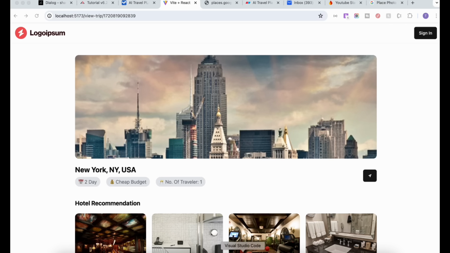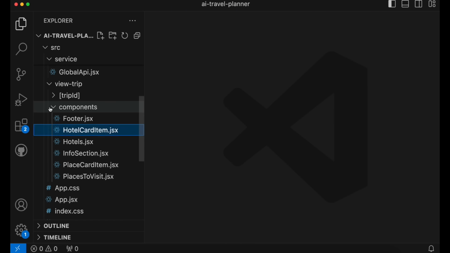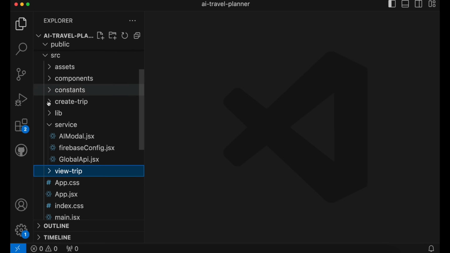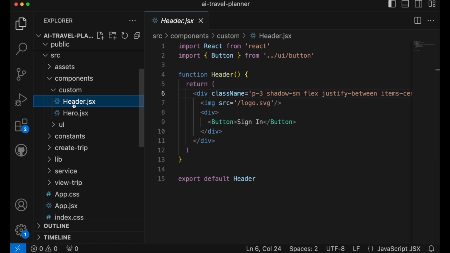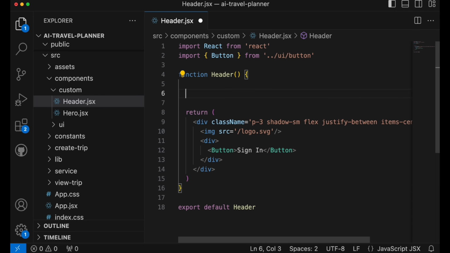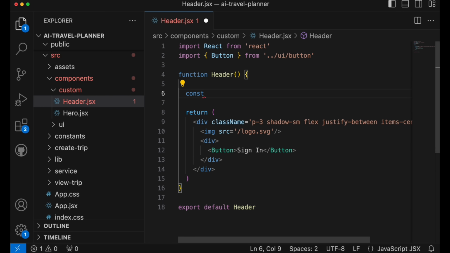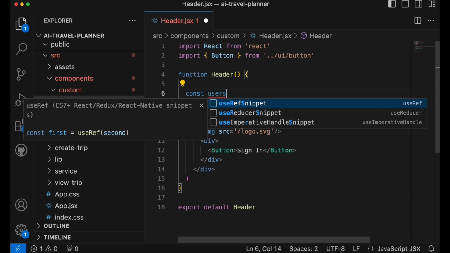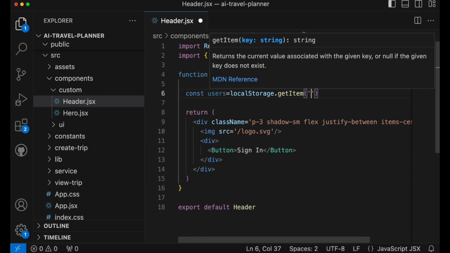So for that, let's go back to our application. I will close all of these tabs first, and then let's go to the header component. Under the components folder, we have the custom component where we have this header.jsx. Inside here, the first thing we are going to do is fetch the user's details from the local storage. So here I will say const user is equal to localStorage.getItem, and here it is just user.